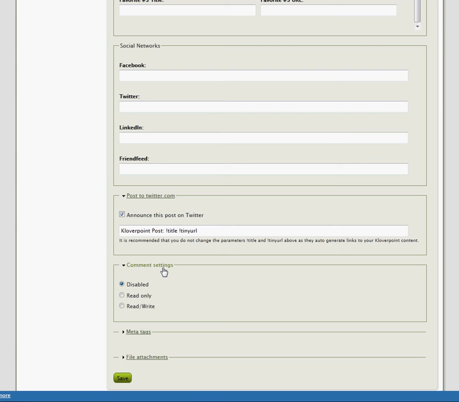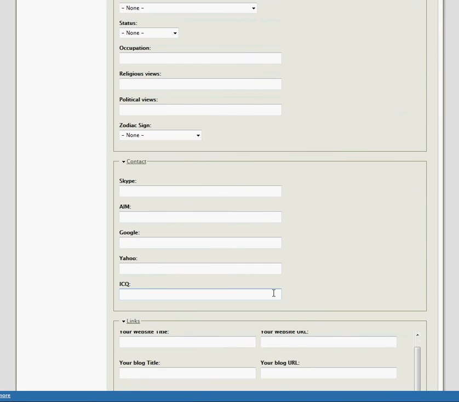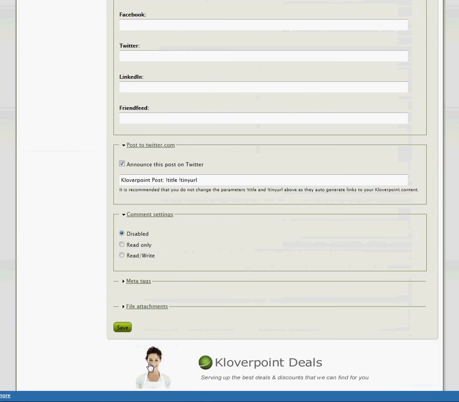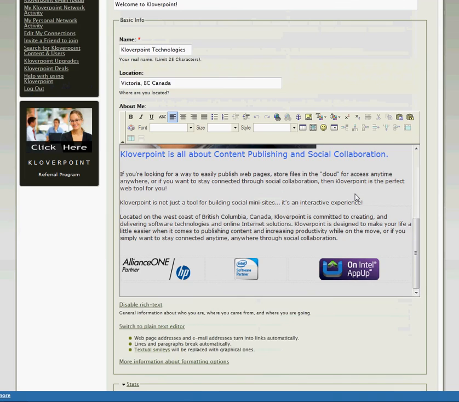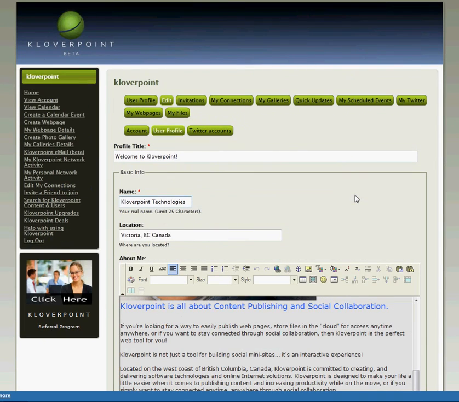Here are the comment settings. By default, comments are disabled for your profile page. If you want to allow others to be able to comment, then just simply select the option of your choice. Meta tags, again, if you want to insert keywords to your profile page, you can do so. And if you want to insert any attachments to your profile, you can just select this link and it'll prompt you to upload any attachments of your choice. Once you're done here, you can just click on the Save button, and any changes to your profile page will be saved.